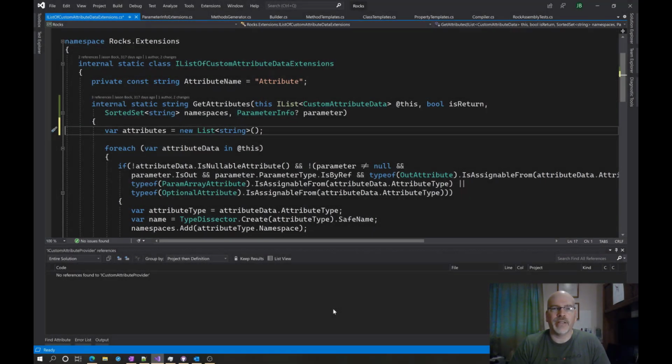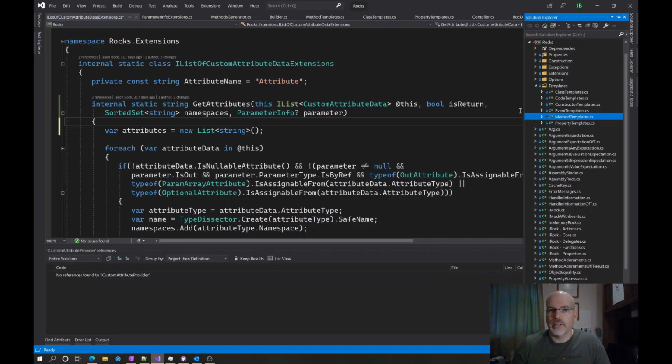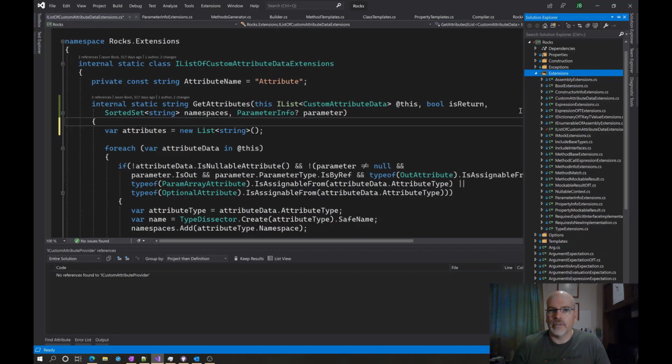My name is Jason Bach and I'm going to be doing this rocks bug fix and continue trying to solve it. So I put a list of things I need to do, which is we need to have a custom attribute provider extension type. If I don't already have that, which I don't.